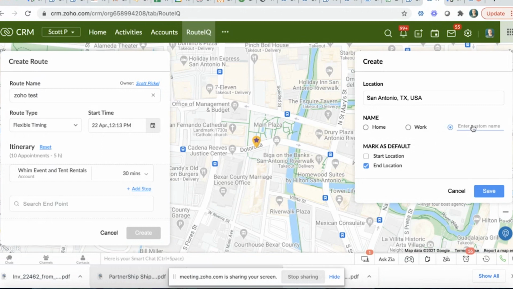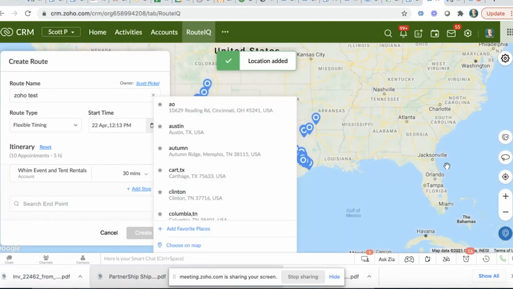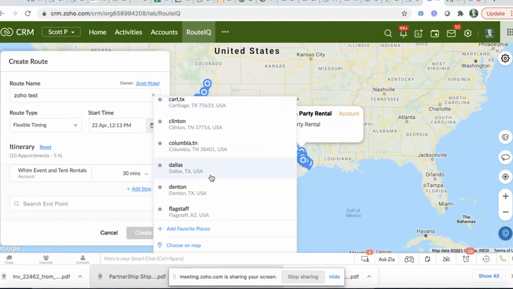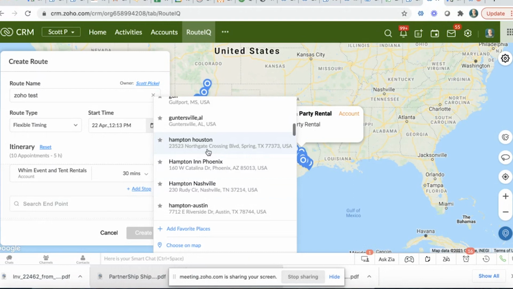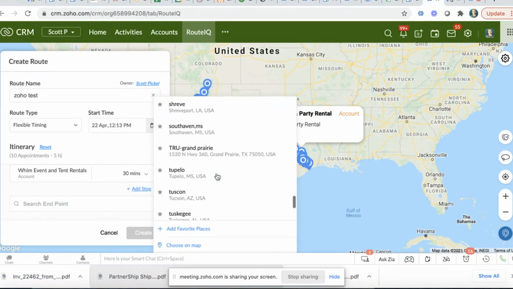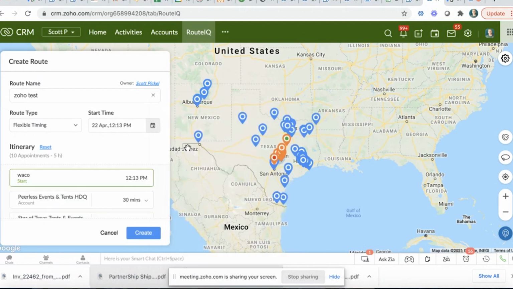And then I have to enter a custom name for it. I'm going to call it San Antonio, and I'm going to hit save. Now it adds it to that list that I have of start and end locations. Some of them I've entered as hotels that I've stayed in, and some of them are just generic cities. So I'm going to go ahead and select that as my endpoint. And you can see now it moved the endpoint down here.